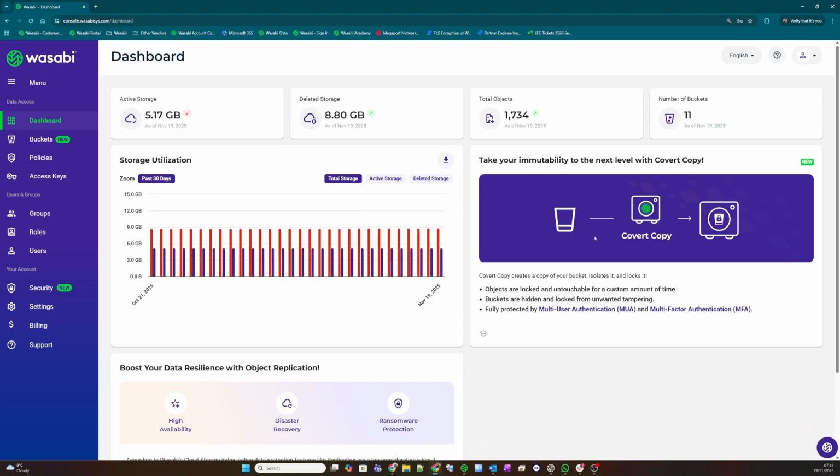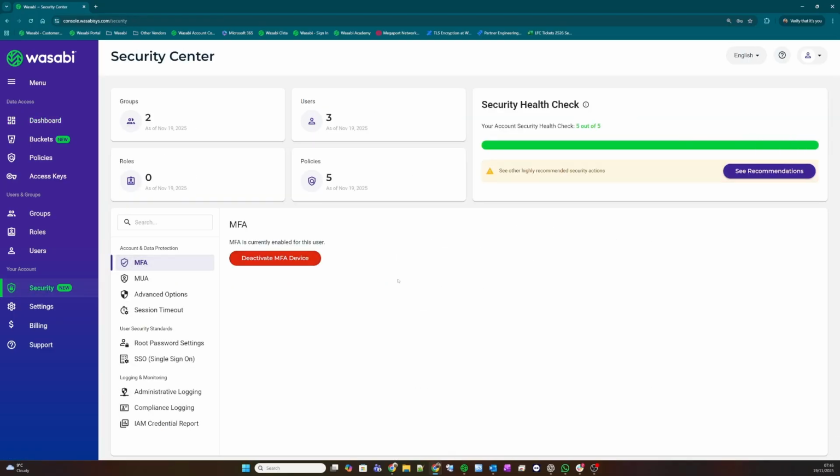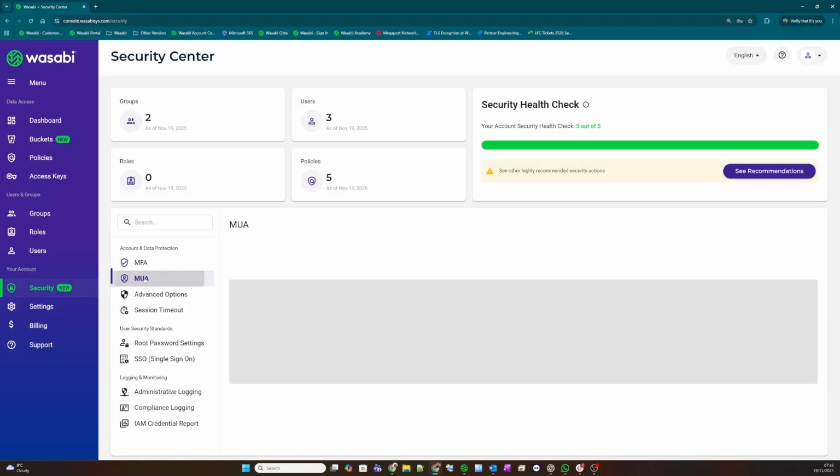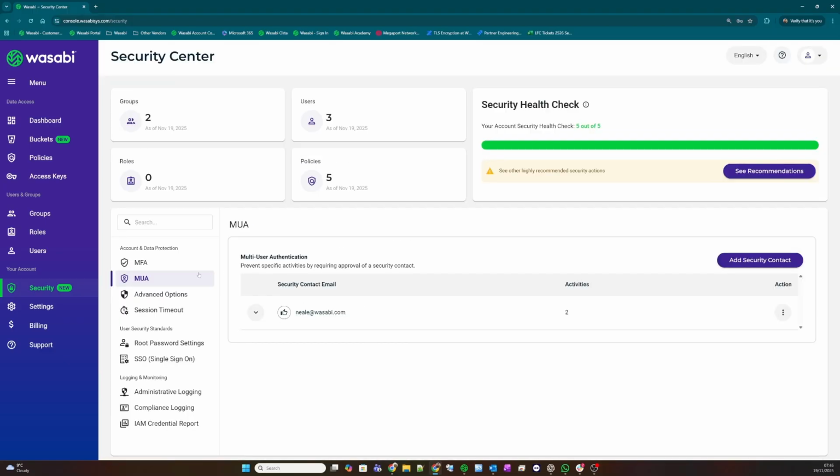So you'll notice straight away we've got a splash screen here, or a tile for Covert Copy, telling you a bit of information around it. So we'll go ahead and take a look at what it does. Like I said a second ago, you do need MFA enabled, which I have done, and also multi-user authentication enabled. There's another Nelly Byte video on MUA, so if you haven't got multi-user authentication enabled, you can go ahead and check out that video and get it enabled. You will need both of these two options available for Covert Copy to work.